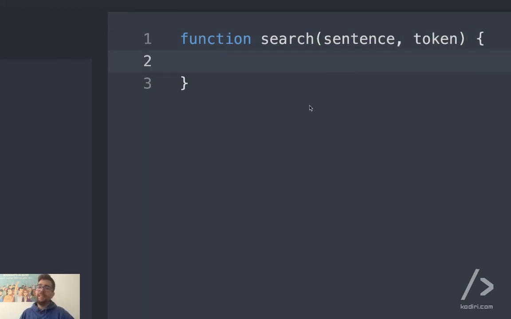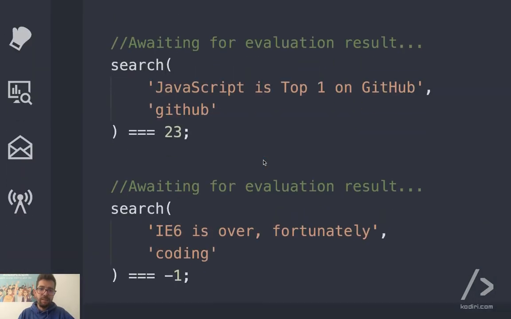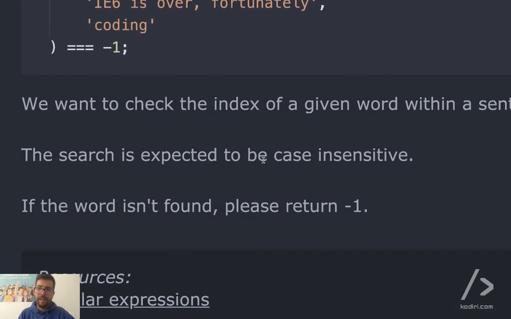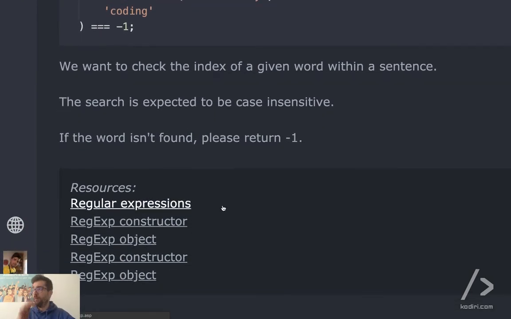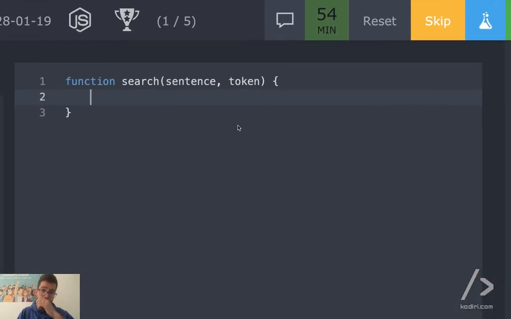So the question explicitly asks us to use, I believe, a regular expression, or maybe not explicitly. So we have freedom. We can do whatever we want, even though the resources are particularly interested in us using regex. So let's use regex. To use regex, first of all, we need to create a regex object. So let me create a new object.